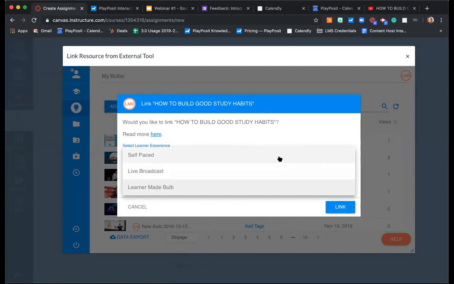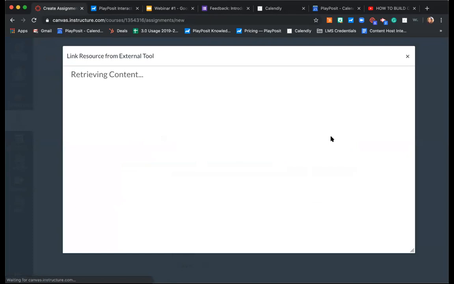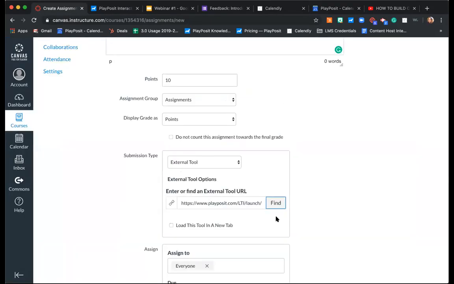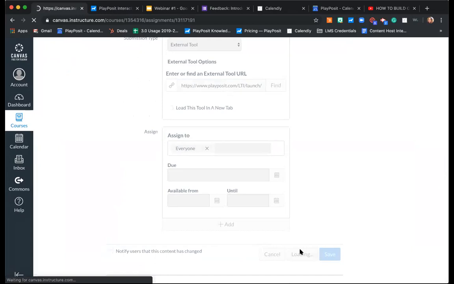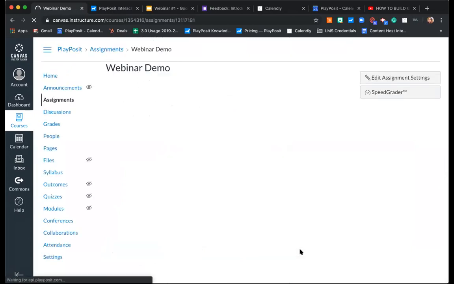Okay, we'll just go with self-paced, we'll link it, and now you can link your assignment, publish it, and you'll see this page that lets you know that your assignment has been linked.